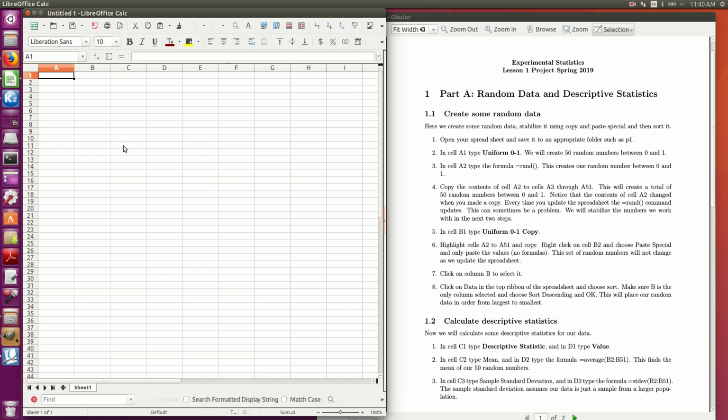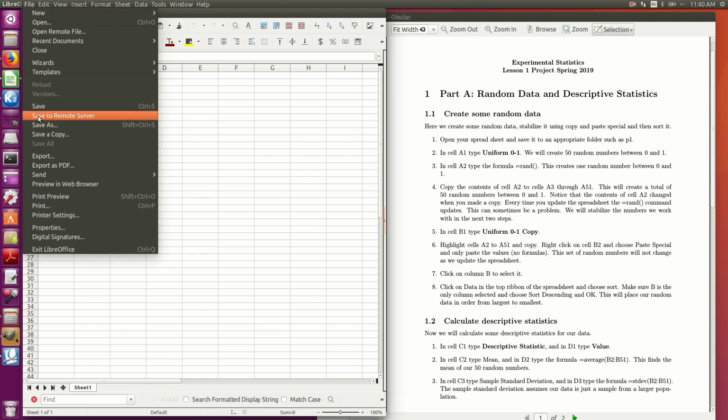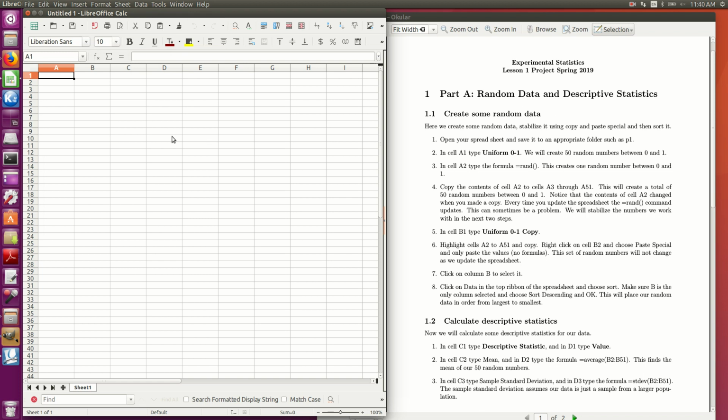And definitely in OpenOffice. Some of the aspects, of course, will look a little different, but the idea is essentially all spreadsheets have these same basic tools, and you can find them in more or less the same way. Okay, so we open a spreadsheet and save it to a folder such as P1. I'm not going to bother doing the save right now, but I can go to File and do a save or save as and get it that way.